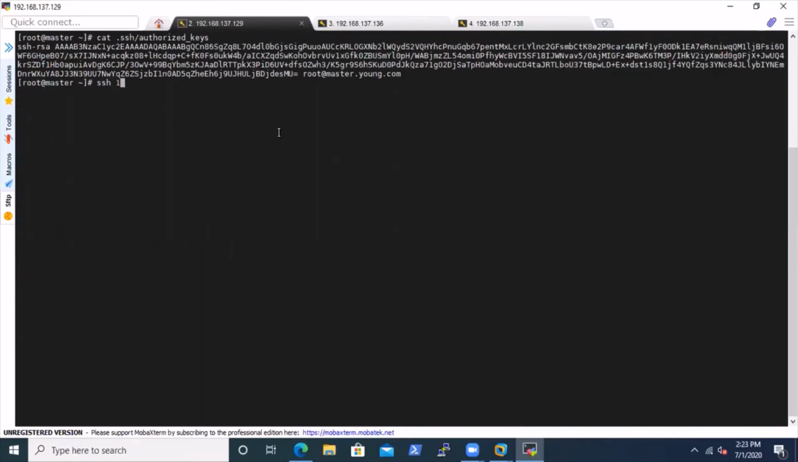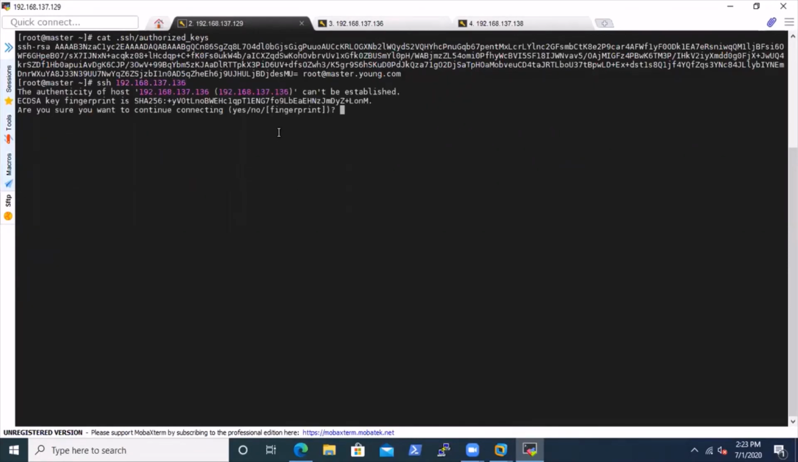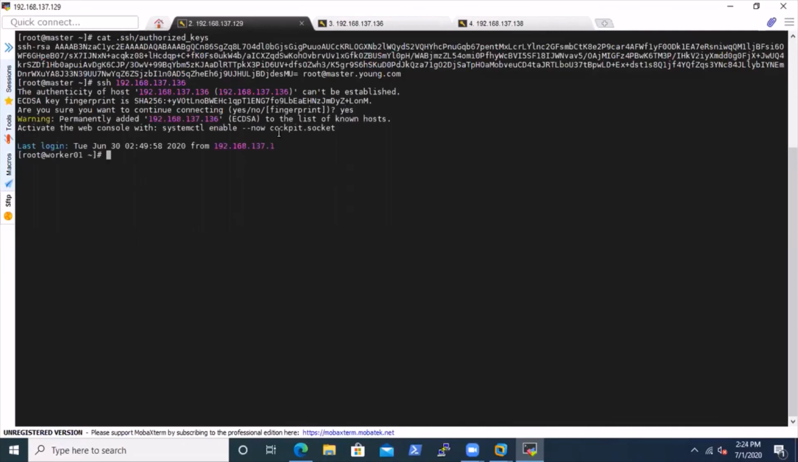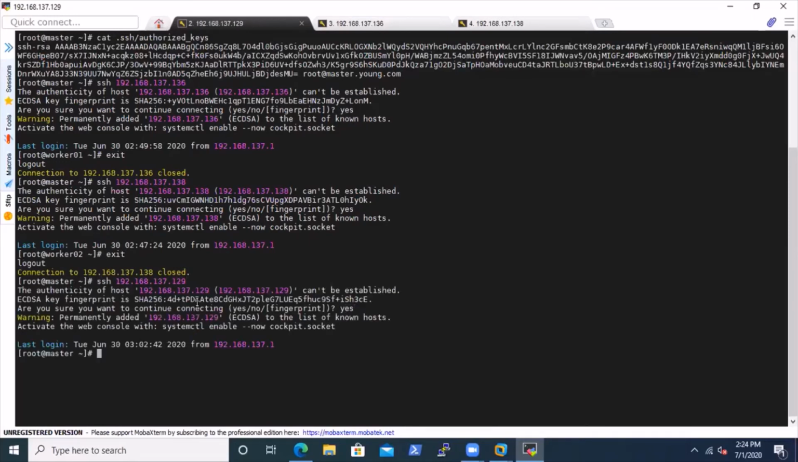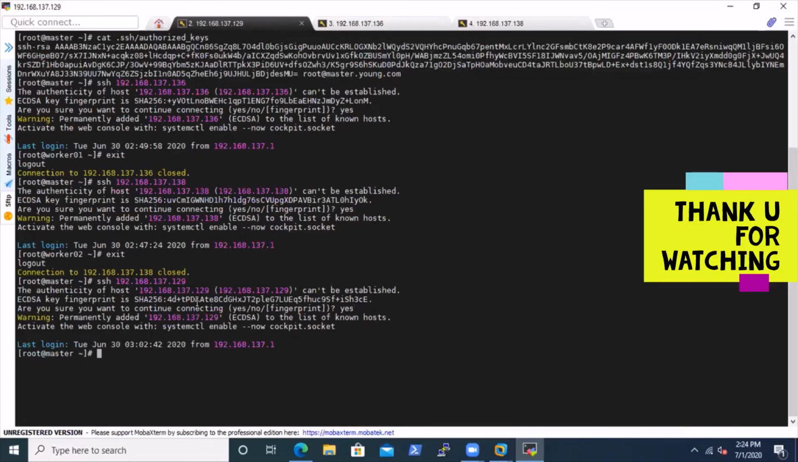Now I am going to test the mechanism. Sitting on the master, I am trying to do an SSH. Click yes. Doing this will permanently add the fingerprint, so that in the future, while logging into worker 1, that is 192.168.137.136, there will be no password required. Similarly, I am doing the same for worker 02, that is 192.168.137.138. Similarly I am doing it for the master as well. This is it for part 2, and we'll continue in part 3.